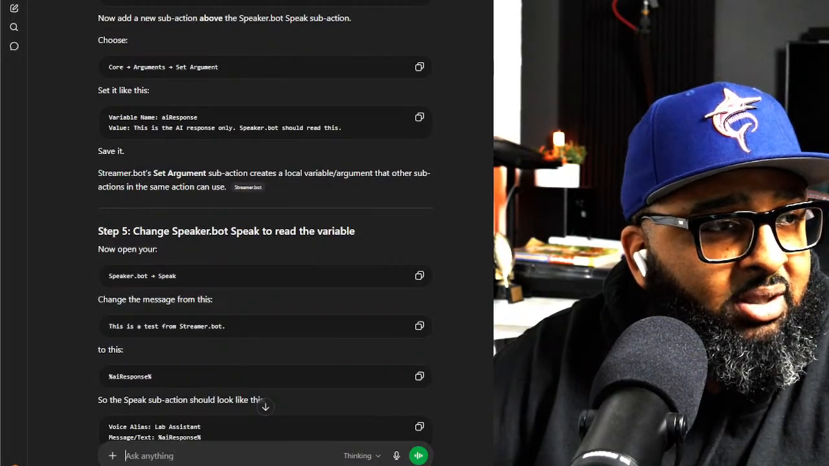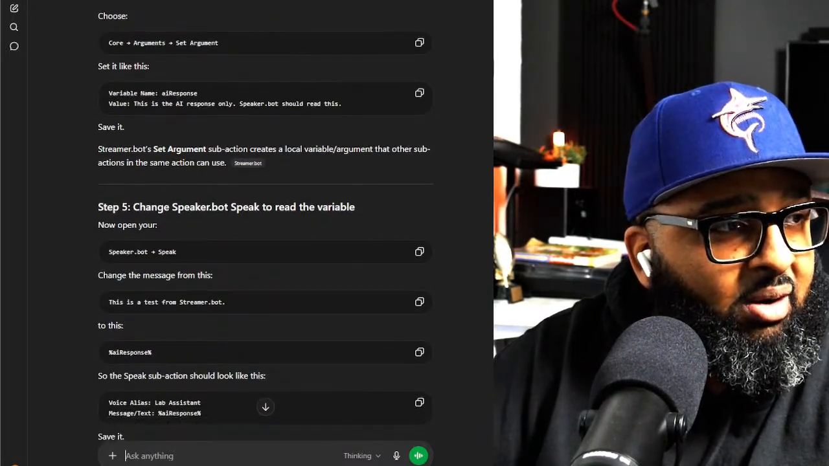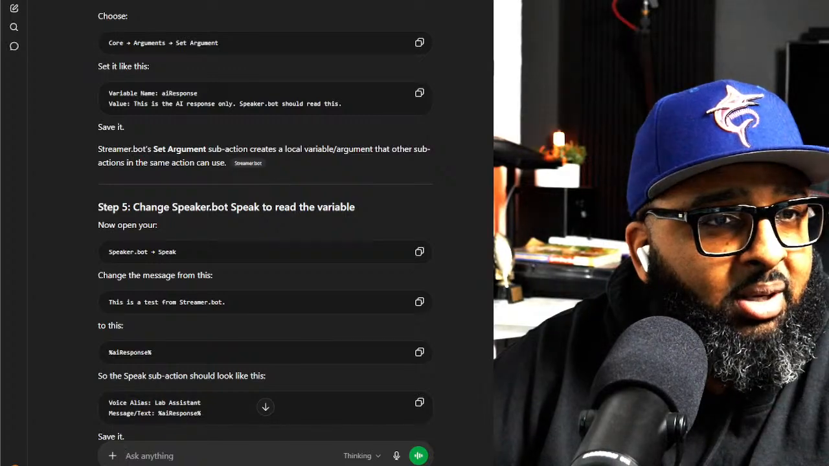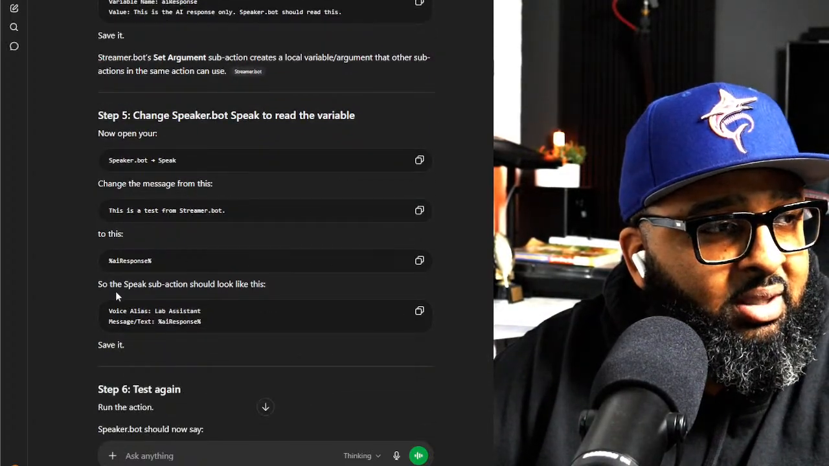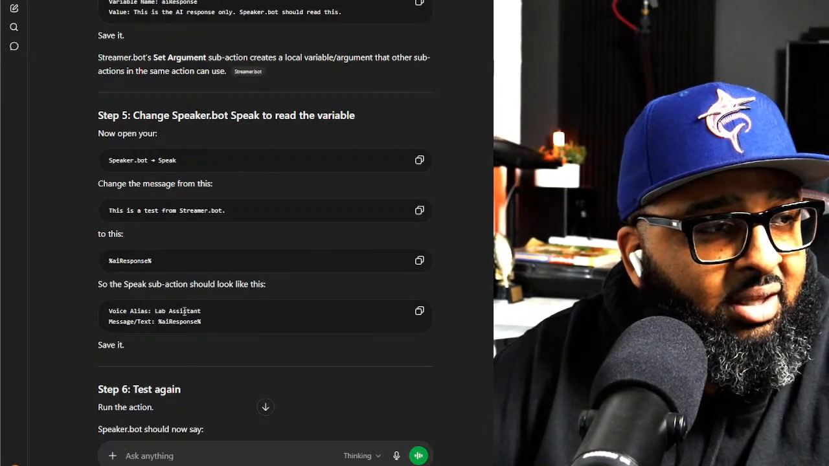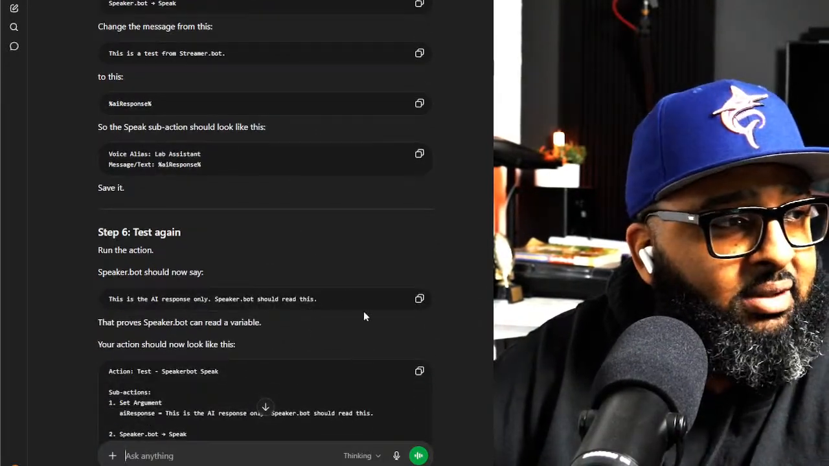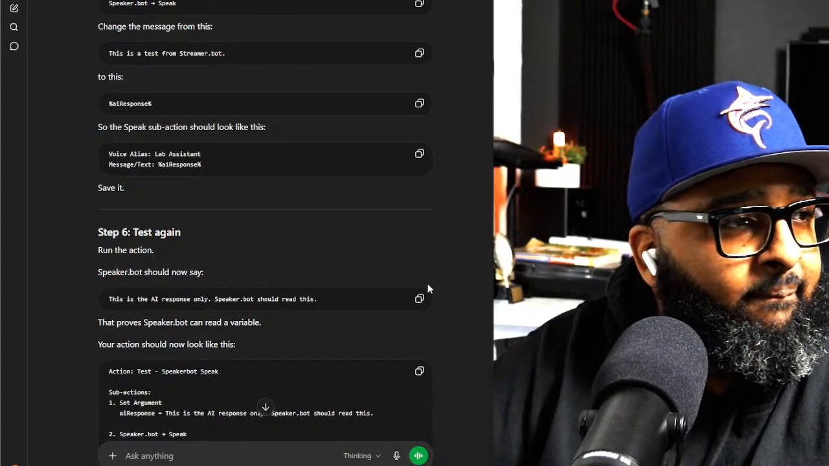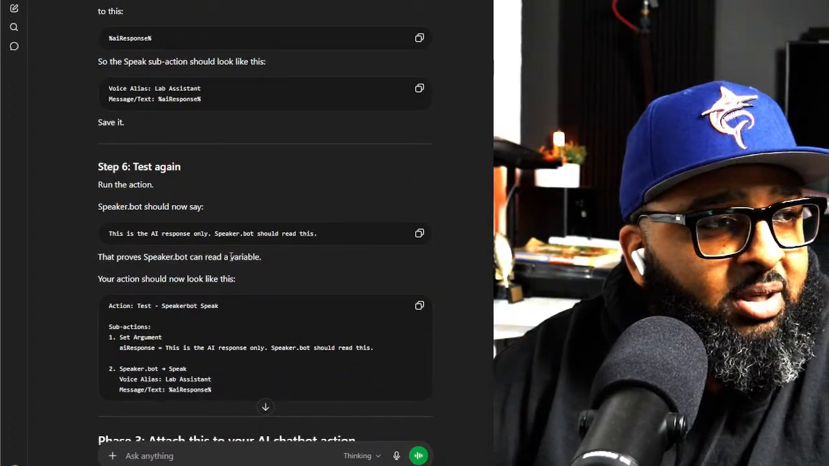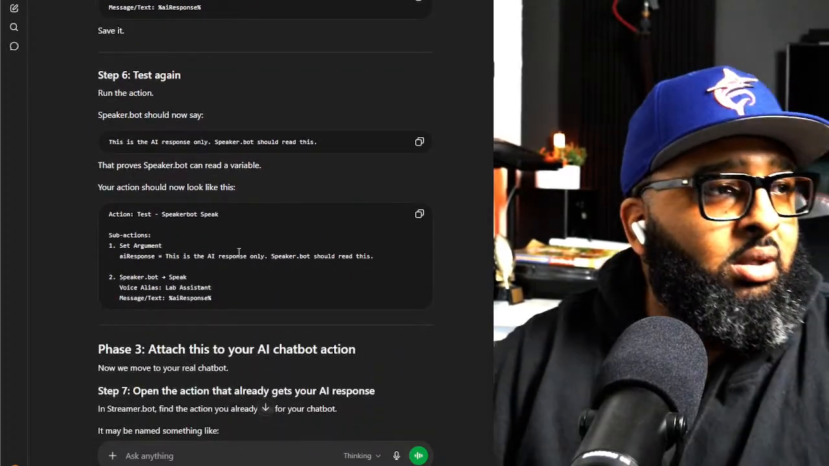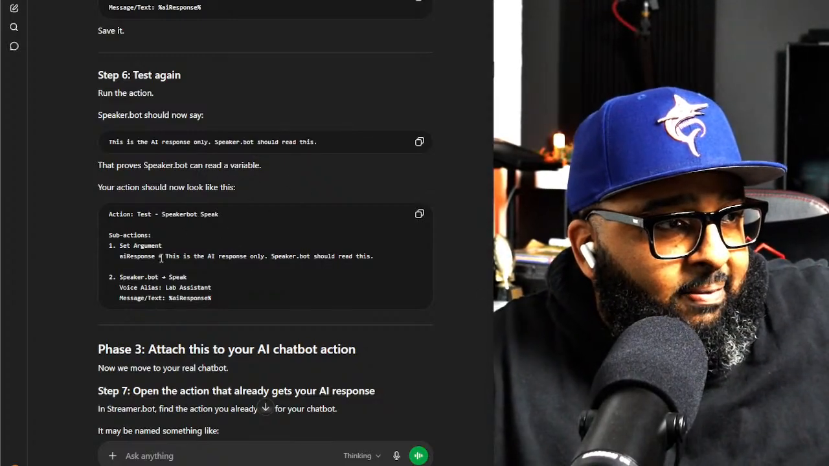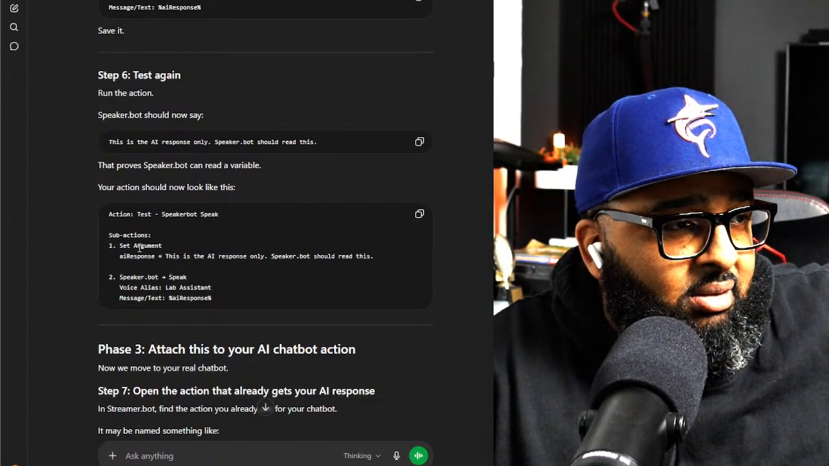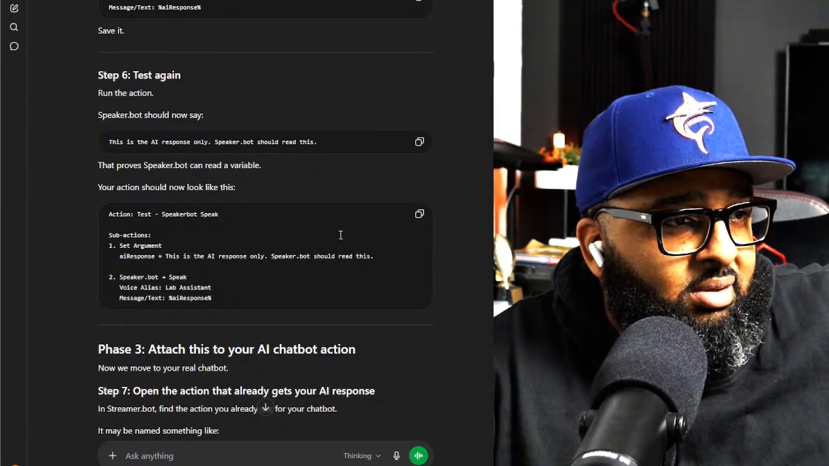Change Speakerbot Speak to read the variable. Now open your Speakerbot Speak. This is a test to AI response. So the speak sub action should look like this. That's right. Save it. That proves Speakerbot can read a variable. Your action should now look like this. Set argument. This is the response only. Speakerbot should read this.